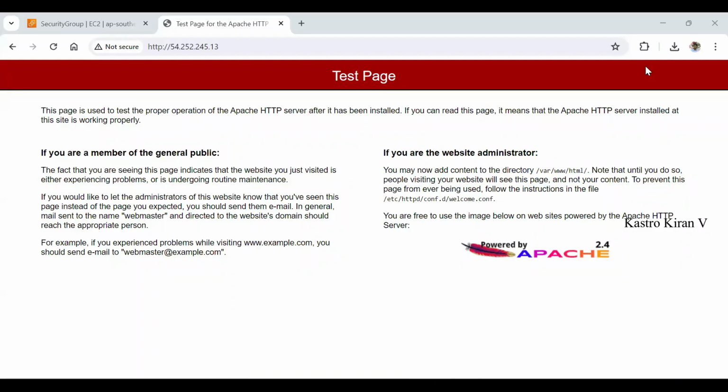Currently you can see I'm in the browser, and we are still able to see the test page only. So what we have to do is reload the page. Just click on the reload button.